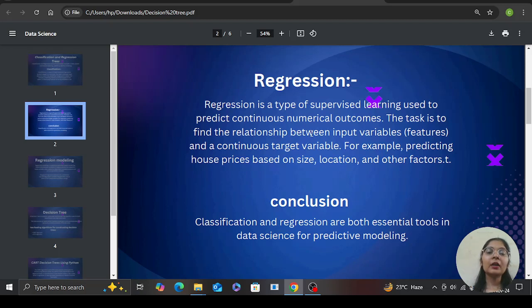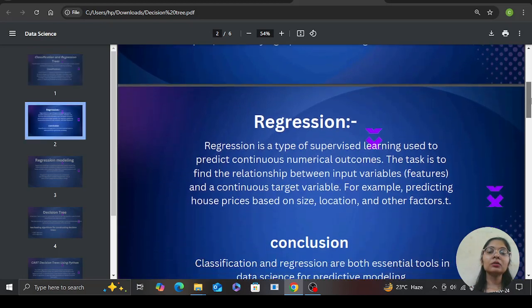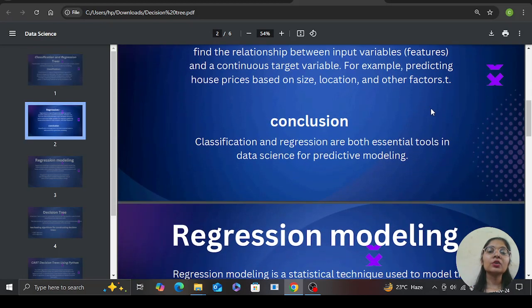Both classification and regression are used for making predictions over the model, but the main difference is that in regression the prediction is made over numerical outcomes. For example, house price based on size and location is numerical data. So here the prediction is made over numerical data, and in classification we make predictions over categorical outcomes. We can draw the conclusion that classification and regression are both essential tools in data science for predictive modeling.